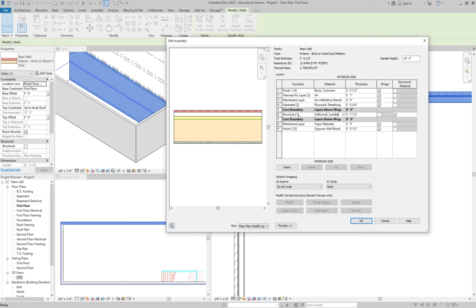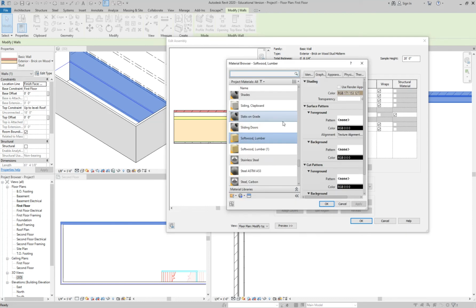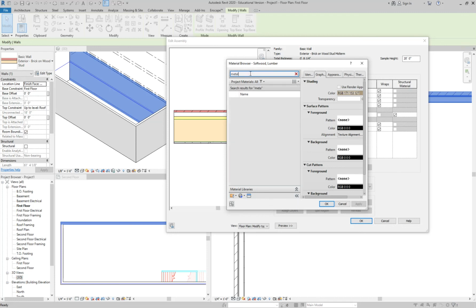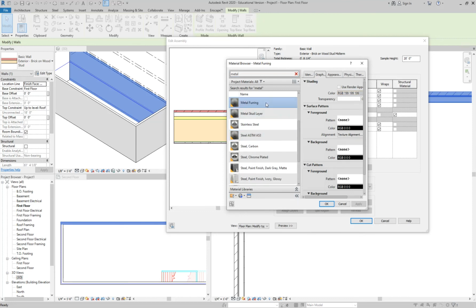Okay. So do you see where it says structure 1, softwood lumber? Click into it and you'll see our 3 dots. These are all of the materials that we have to pick from. This is basically Revit asking, what do you want it to look like if I render it? Up here in search, type in the word metal. We've got metal furring. I'm probably saying a lot of words that you don't know. Sorry. Is there a metal stud in there? Yes, perfect, we'll do that. Furring and studs are basically the same thing. We'll do metal stud, because we were just talking about studs.